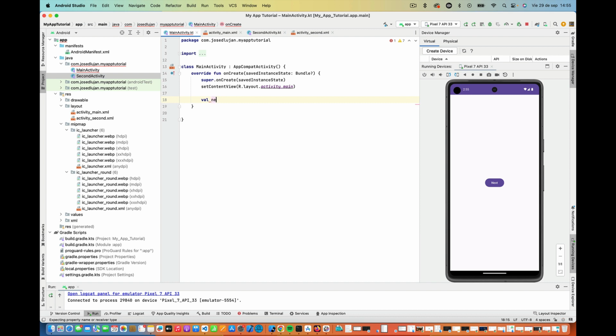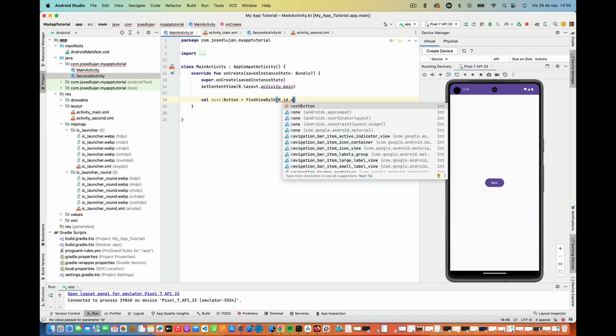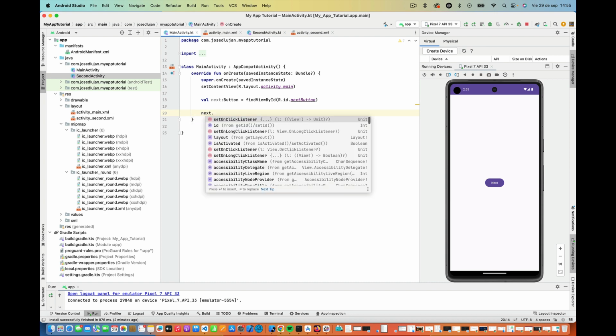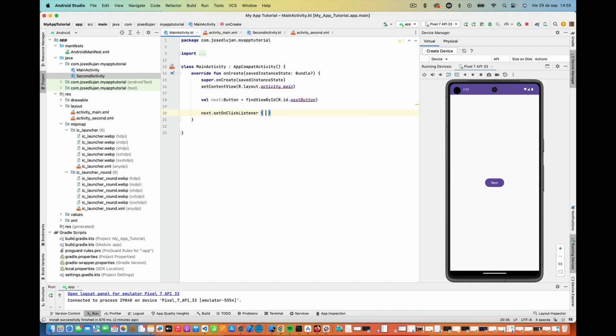Let's put the name next. Here is a button, and we put the same as findViewById, R.id, and use the next button. I think you can understand this line without more explanation. Let's put the setOnClickListener. Let's put next dot setOnClickListener, and we need to put code here. Which code will we use for this?